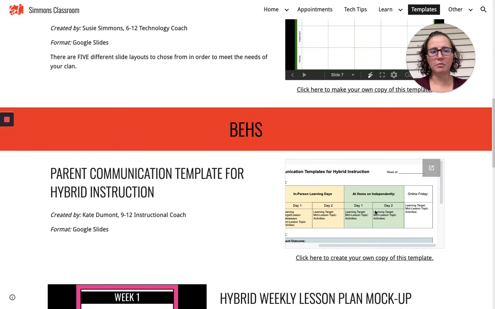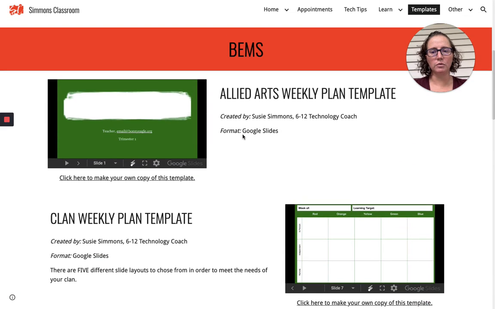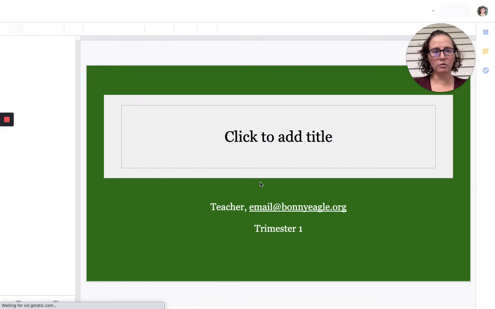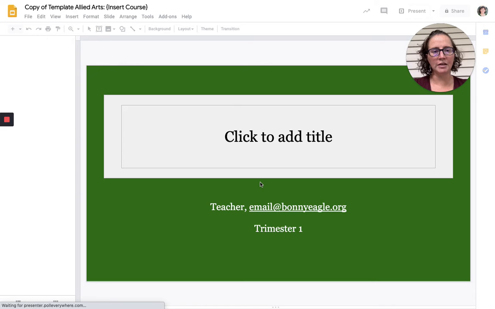So for any of the templates that you see here that you would like to use, click on the link underneath the preview, and that will create a copy of the template for yourself. When you click on it, it's going to reach here, and then you can just say make a copy. This will automatically create your own copy. It won't be one that I own, so you have full ownership and editing access to it.